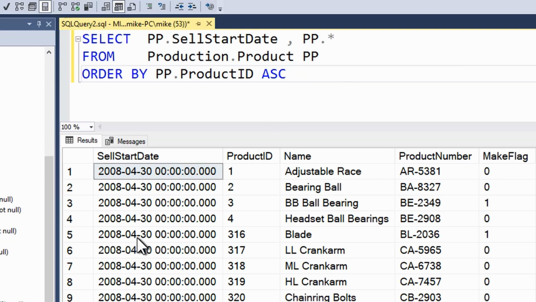So let's say we're interested in all the rows where the SellStartDate is 30th of April 2008. So this is how we do it.